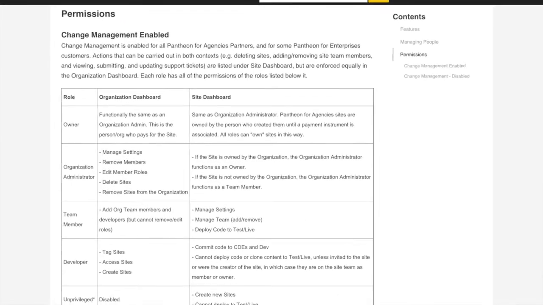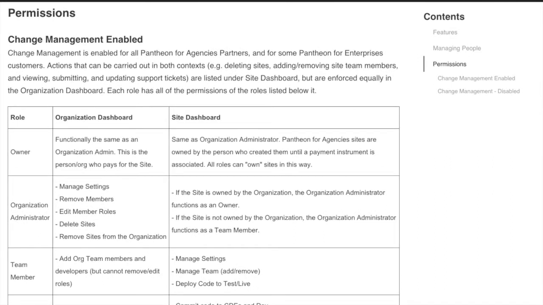So until you get familiar with them, you probably want to keep this as a handy reference so that you understand what those permissions are and how they work. And you can see that this table is broken down with the role, the organization dashboard being one thing, and then what happens on the site dashboard with these things.